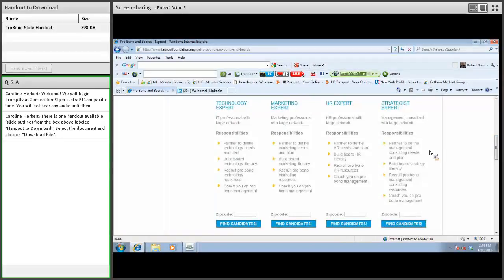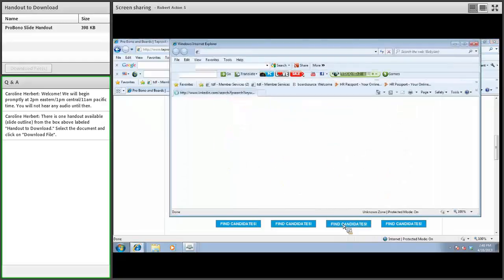So we've been thinking about HR. Let's say, you know, we've tried this HR pro bono thing. The engagement went really well, but frankly, HR is a huge challenge for us as an organization. It's incredibly important for every nonprofit. We need an HR expert on our board. So I'm going to, again, plug in my zip code, and we're going to go looking to find candidates.